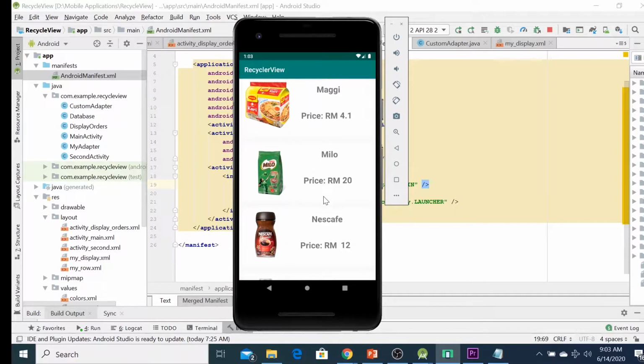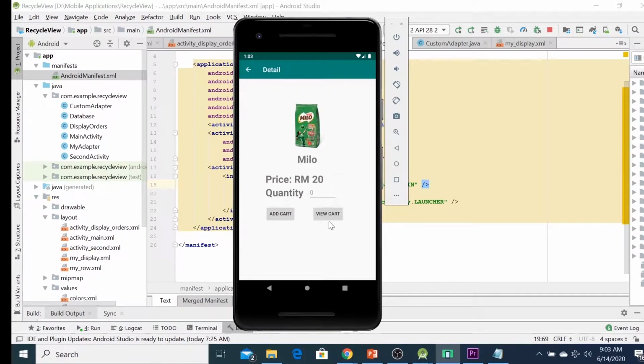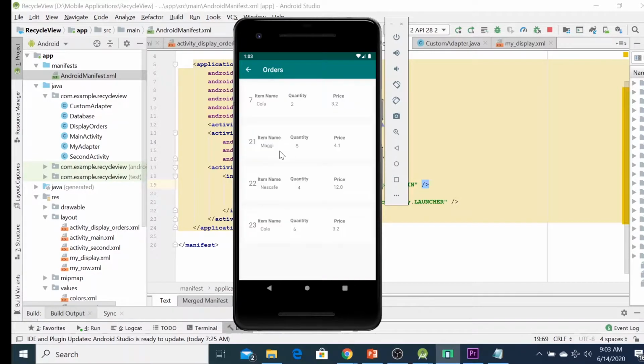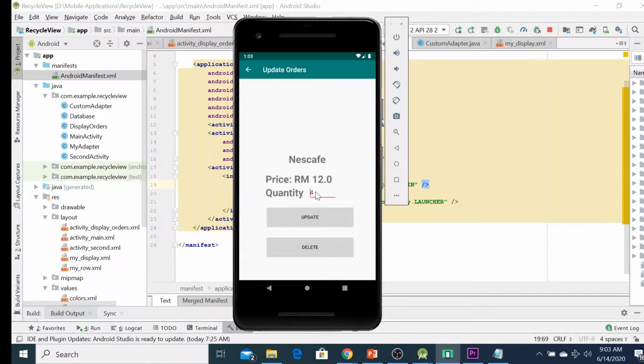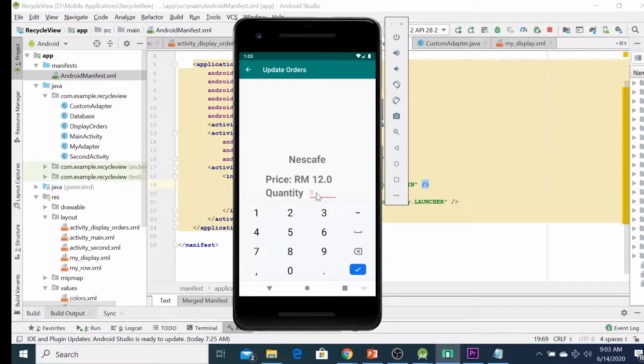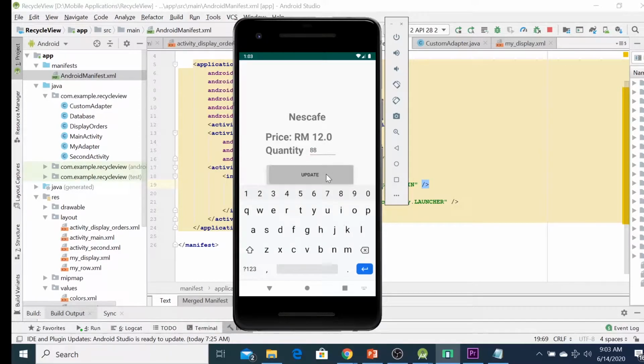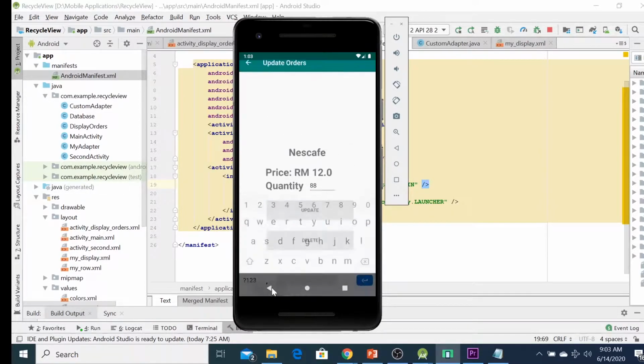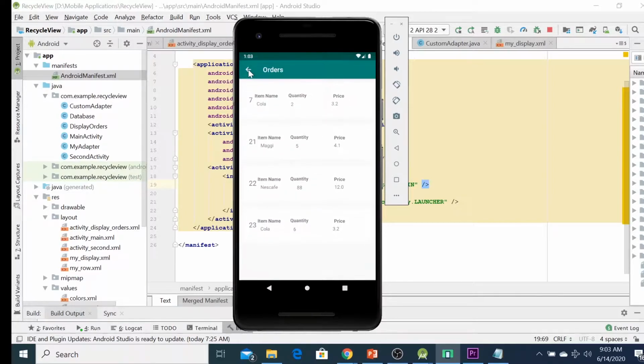For example, here when we want to update this one, ID 22, quantity 4, price is 12. I'm going to update the quantity to be 88. Okay, it was updated here. So let us discuss in detail how to develop update functionality in Android Studio.